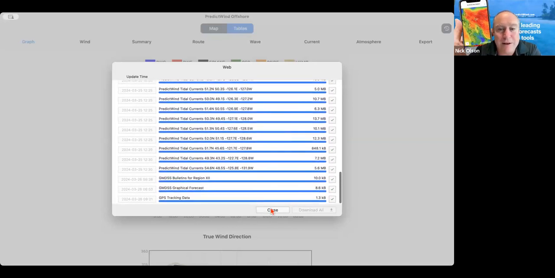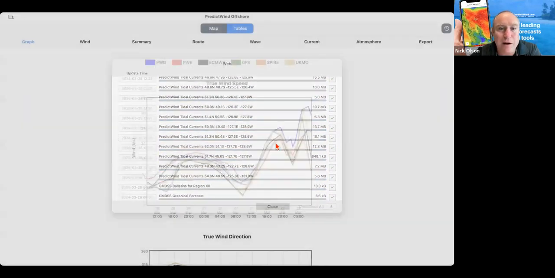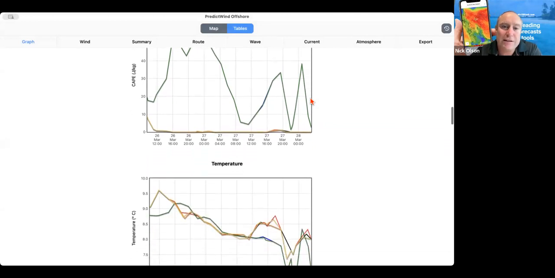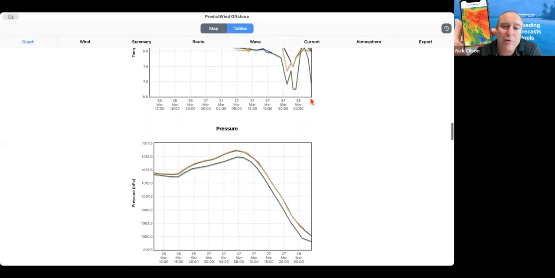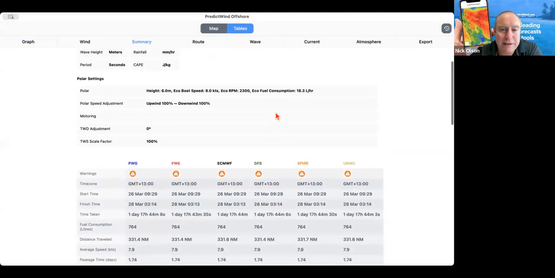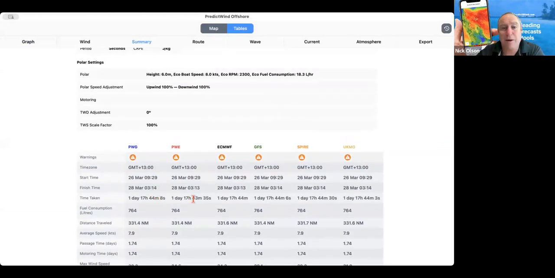So we've downloaded everything there. You see we've got our ticks on the side. I'll click on close, and you'll see here it's opened up in my tables, and I can see all those same factors that we were looking at before on our other passage, when we were on the web version. If I come over here to my summary, I can see my fuel consumption, the amount of time, 1 day, 17 hours for the passage. You'll see they do vary slightly. That's just the different wind models slowing us down or speeding us up.